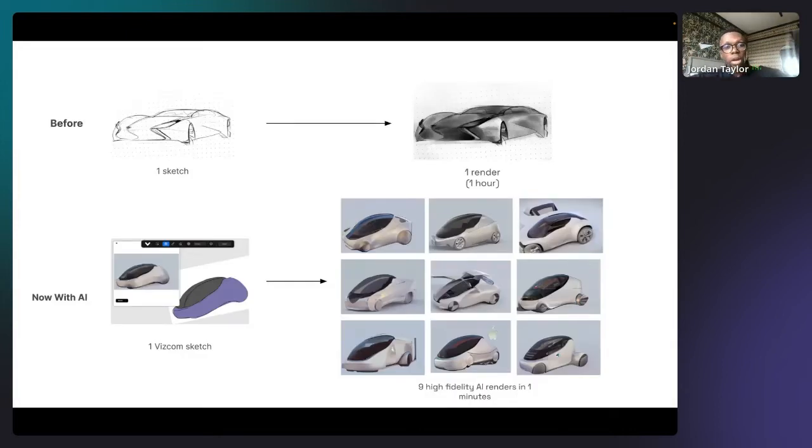Before, and how a lot of people still work today, you have, let's say, a drawing, and then you maybe spend an hour or a few hours trying to color it, shade it, figuring out what those values are. But now with AI using Vizcom, you can just have one sketch and then the AI can give you many, many different choices of what it thinks you're trying to draw. And then it becomes up to you to decide which one of those drawings or design concepts is the best for your particular use case. And this is becoming the new creative process for a lot of artists and designers.